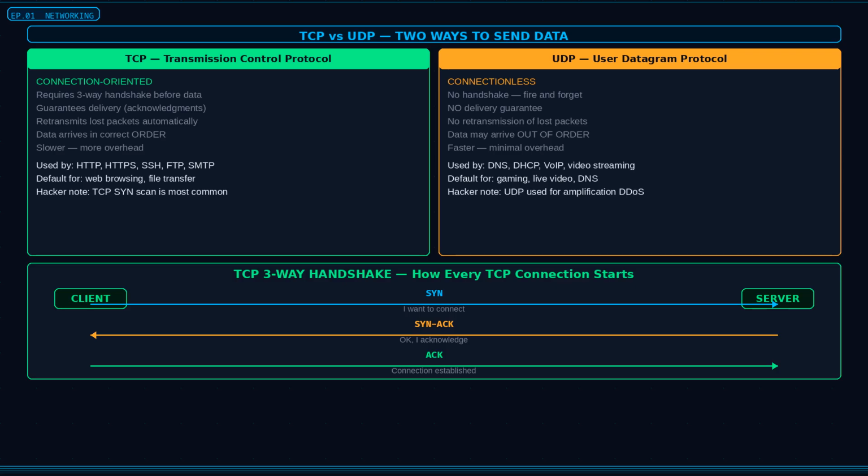This reliability comes at a cost. TCP has more overhead, which makes it slightly slower. HTTP, HTTPS, SSH, and FTP all use TCP because data integrity is critical.